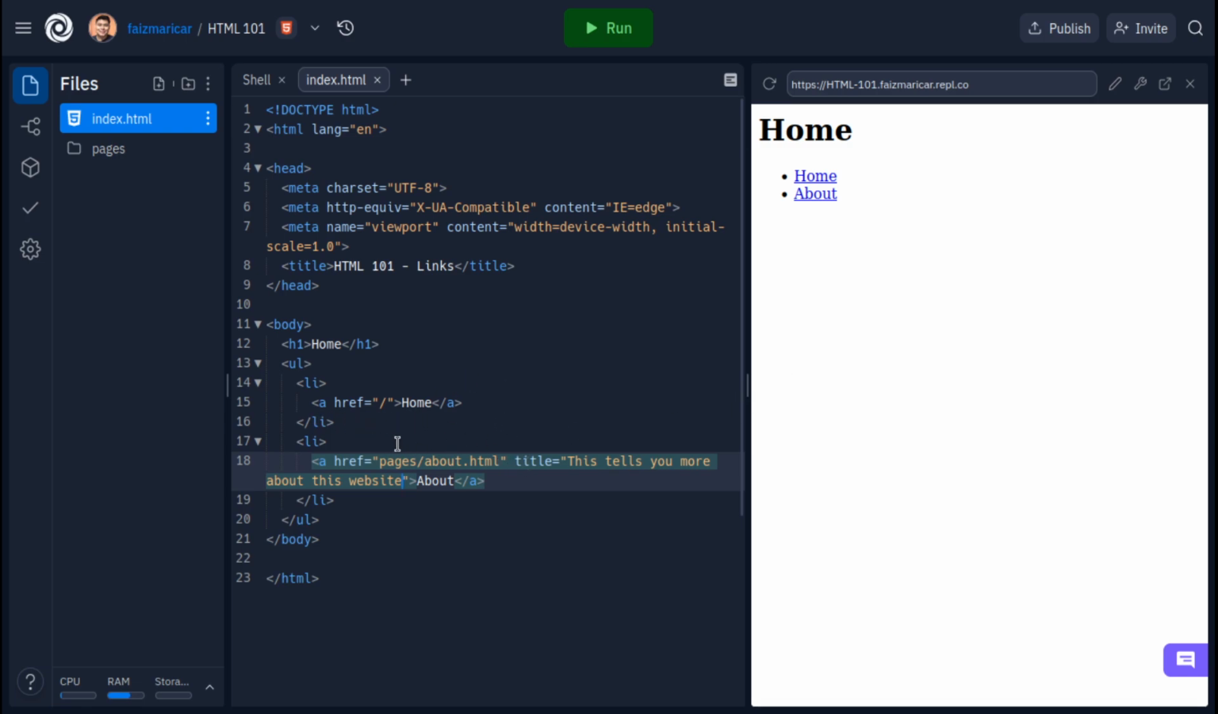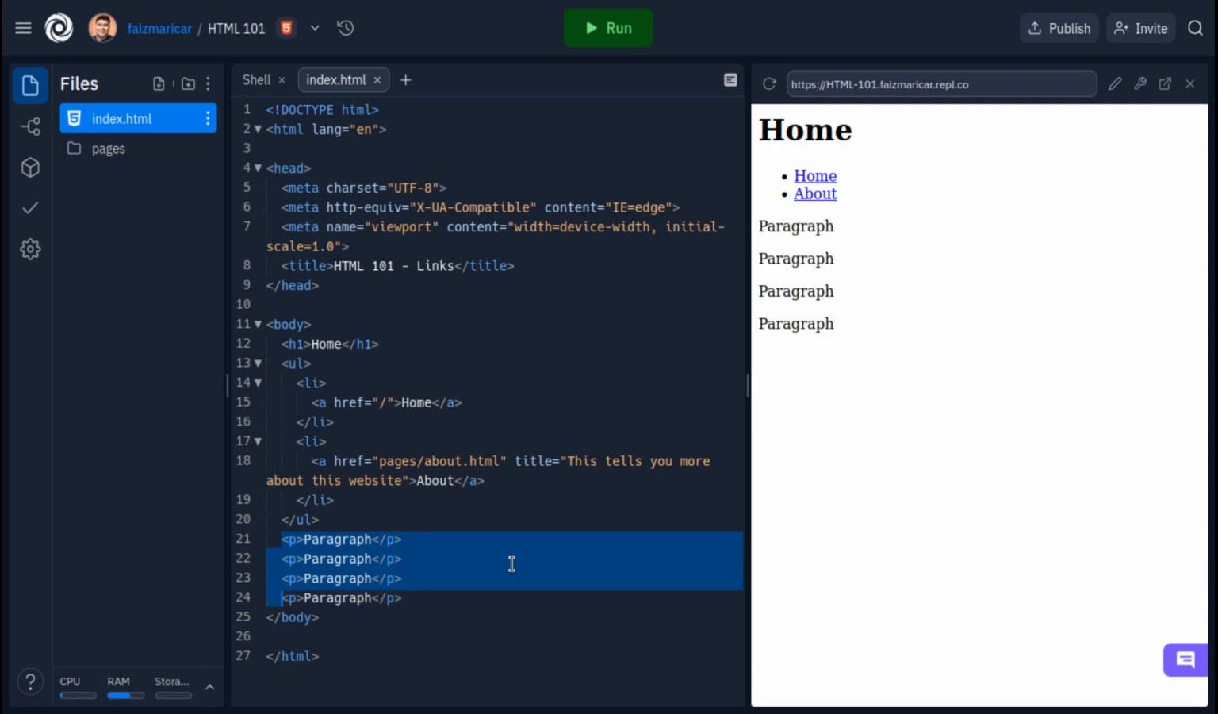Okay, so now that we've created links to other pages, we can also create links to sections of pages here. So we can create internal links. We can click a link and it will go to a specific spot in the web page here. So what I'm going to do is, we are in our home page here and we're going to put some paragraphs here, and I'm just going to put a placeholder text paragraph. I'm just going to make it simple and put a bunch of paragraphs here.